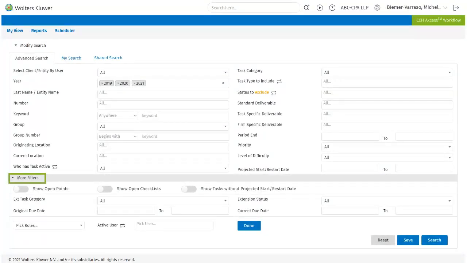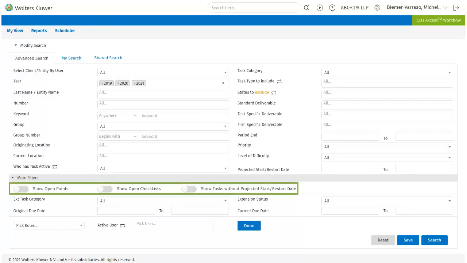Users can click on more filters to apply multiple search criteria, such as the on and off searches. By turning on Show Open Points, users can search for tasks that have open points. By turning on Show Open Checklists, users can search for tasks that have open checklists. The same applies to Show Tasks Without Projected Start Restart Date.